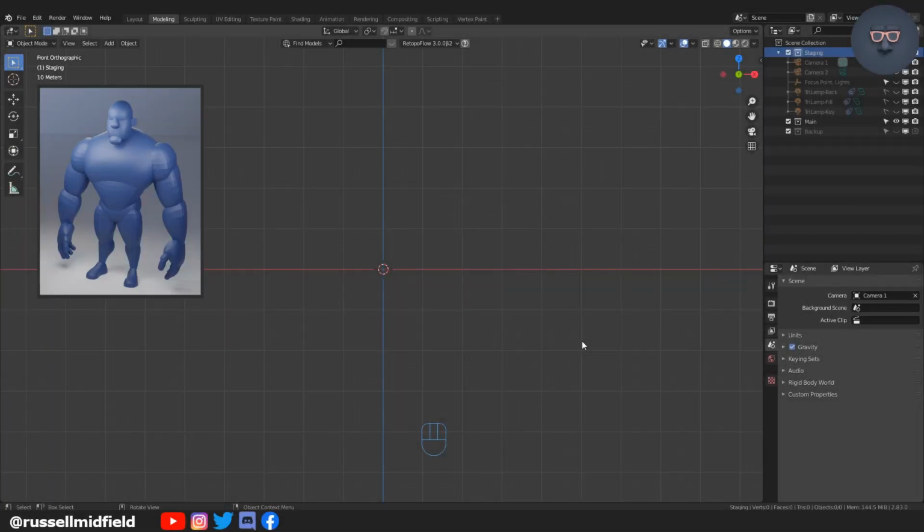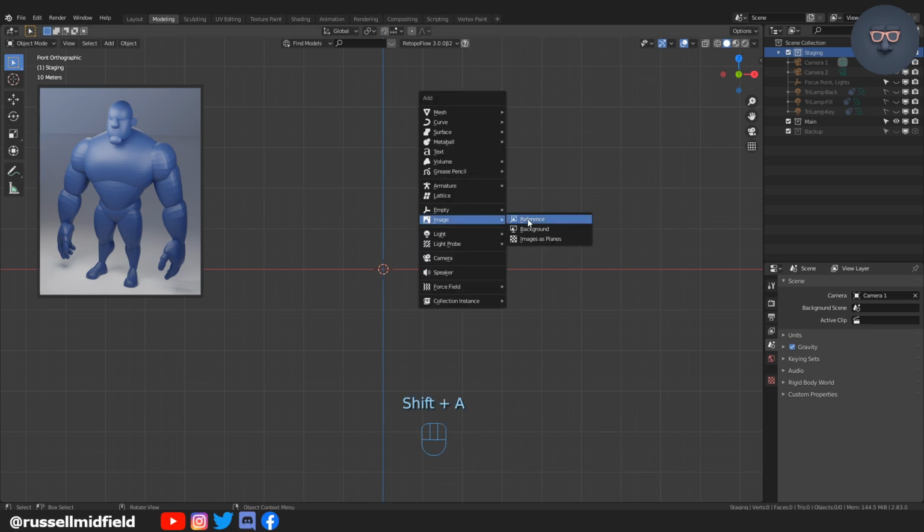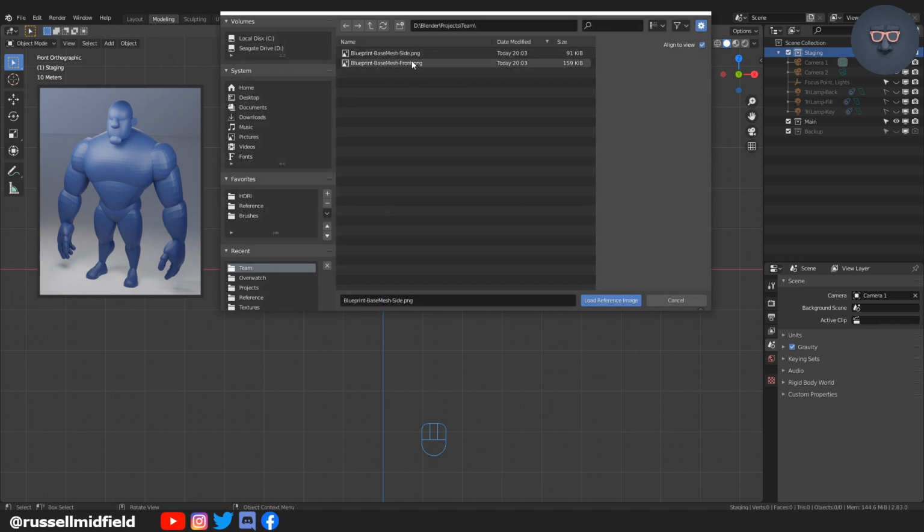So in this video, we're going to be working on the rough blockout of the character. And at the end, we should have something like this. So getting started, 1 on the numpad for front view, Shift A and add the front reference image. I'm going to scale this up a bit.